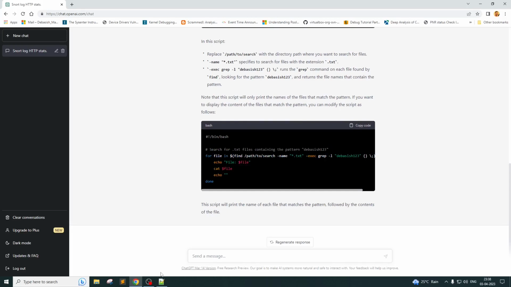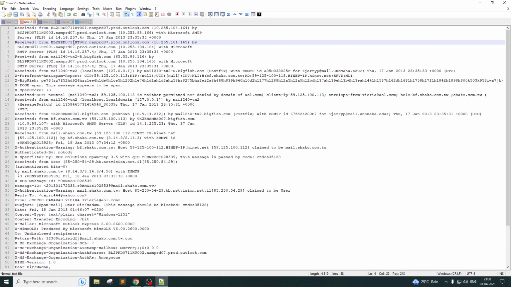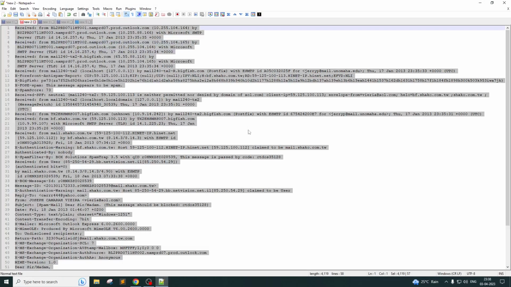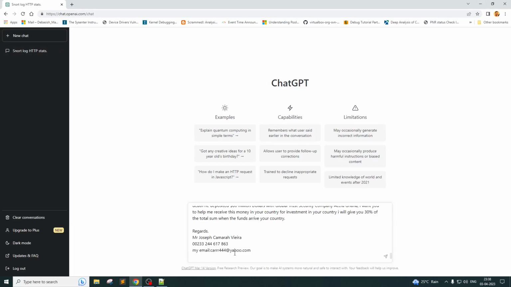So the next use case that I'm going to show is email header analysis. I have a sample email header. So what I'm going to do is create a new chat and paste the email header here.